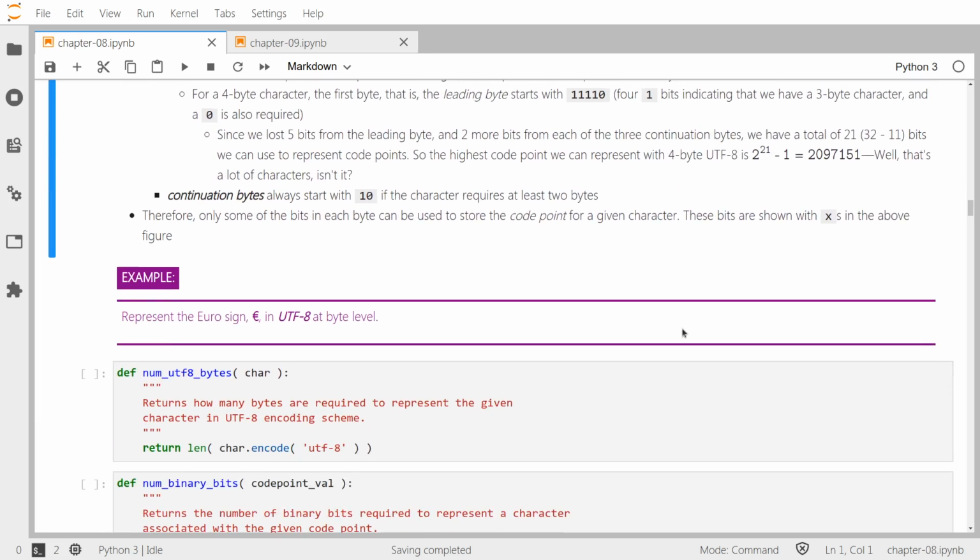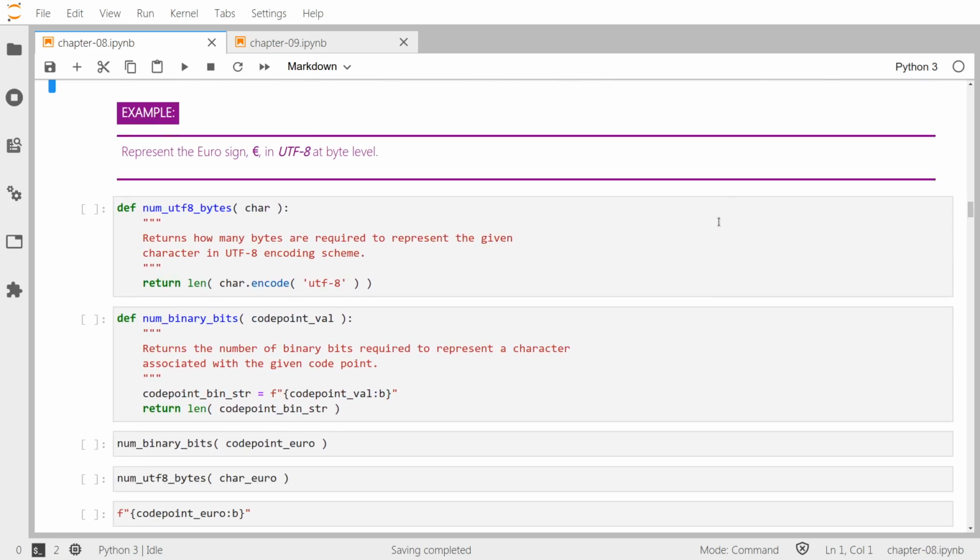Therefore, only some of the bits in each byte can be used to store the code point for a given character. These bits are shown with X's in the above figure, as I indicated. So here's an example. Represent the euro sign in UTF-8 at byte level. So we're going to look deeper into how we do this representation.